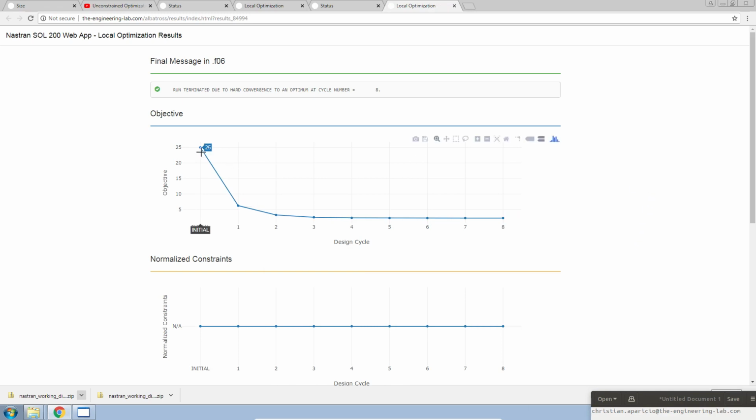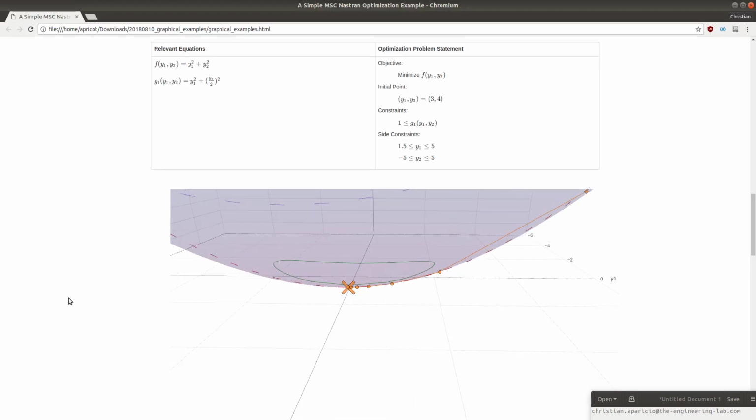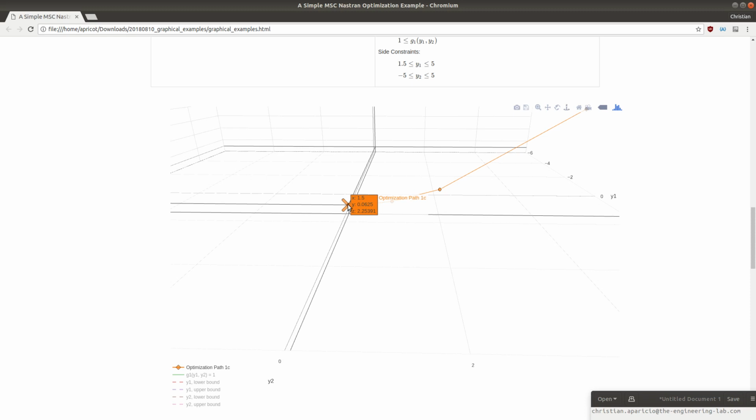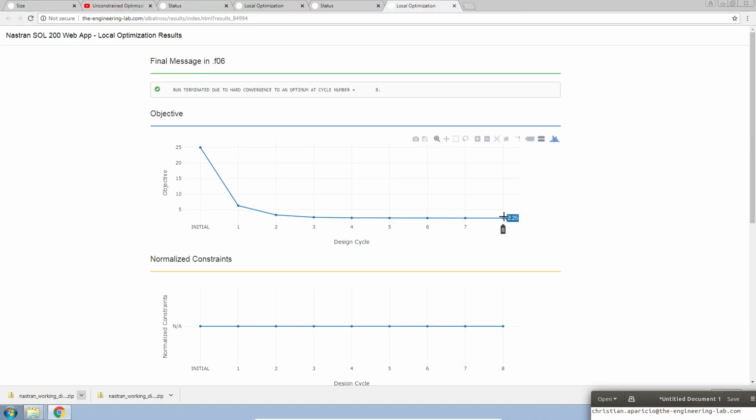Now, let's look at the optimization. We start at the value of 25, which is the value of the surface at the starting point. We ultimately land at a value of 2.25, the big yellow-red X that you see here on the screen. Let me zoom in here. Here we go. Y1 is 1.5, and Y2 is 0.0625. And the Z value, or the surface value, is 2.25. This is exactly what we have here, 2.25.